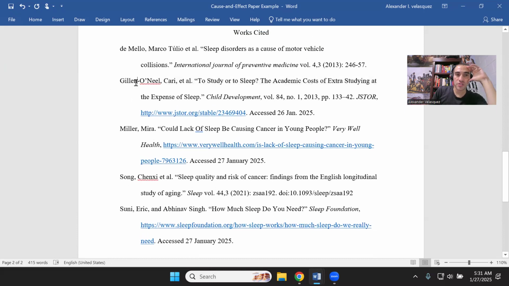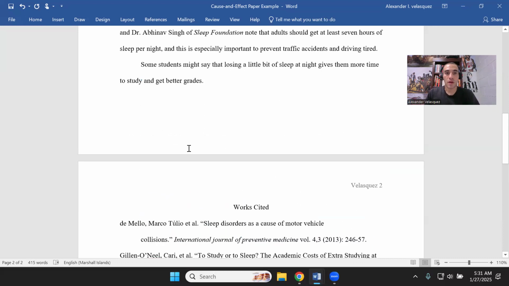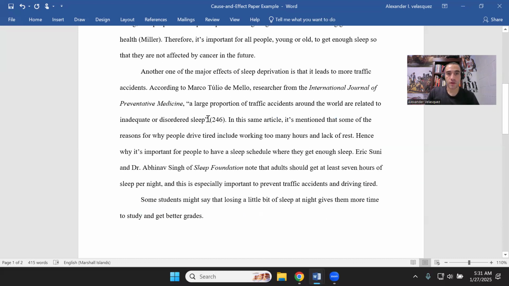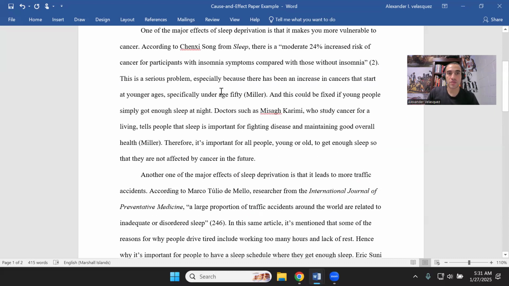So this one is by Gillen O'Neill Carey and et al. So meaning there are a lot of researchers. To Study or to Sleep, the academic cost of extra studying. So here, notice what I did, right?